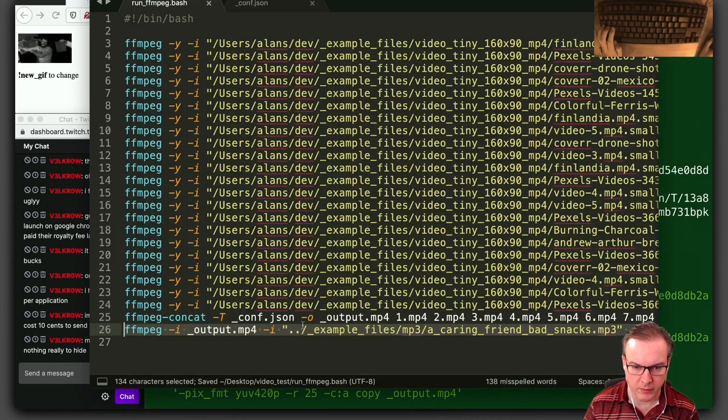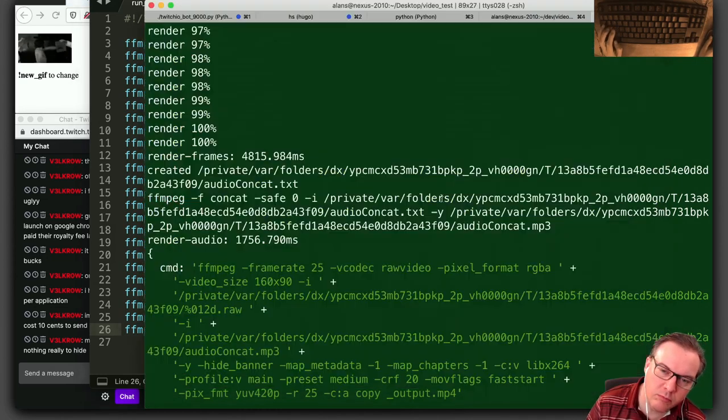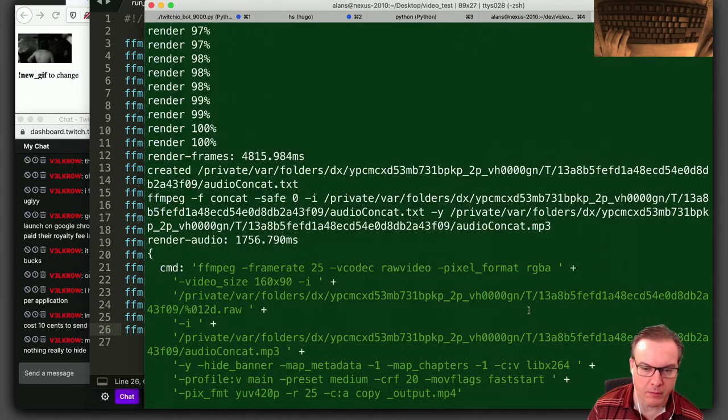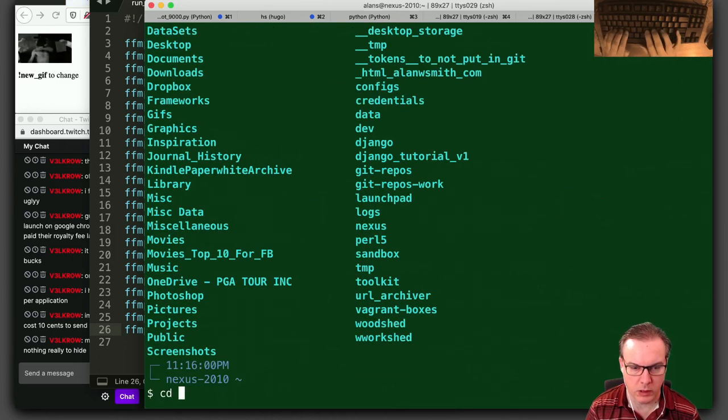Why is it going to dot dot slash? That's not where it's supposed to go. Oh, crap. I'm just gonna hard code that for right now. Get it working.